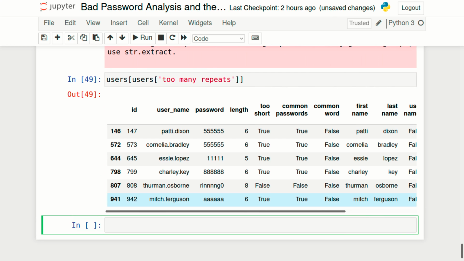Now we have implemented all the basic tests for bad passwords suggested by NIST Special Publication 800-63B. What's left is just to flag all bad passwords and maybe to send these users an email that strongly suggests they should change their passwords.